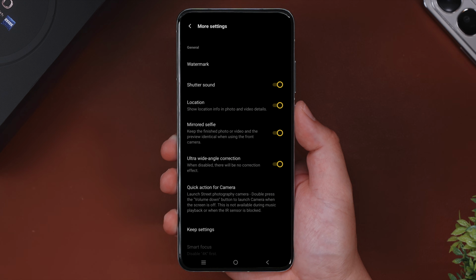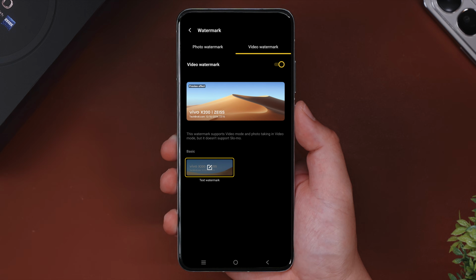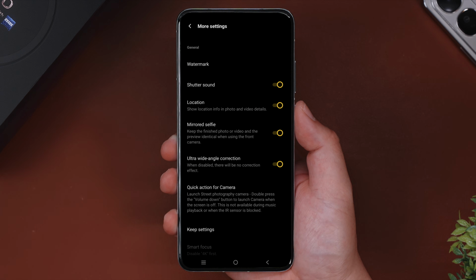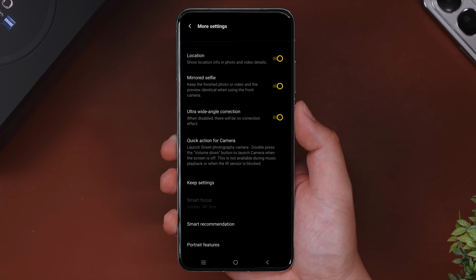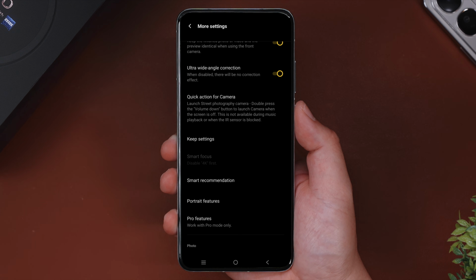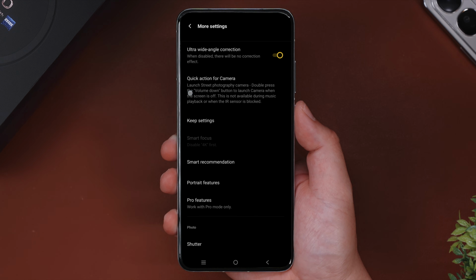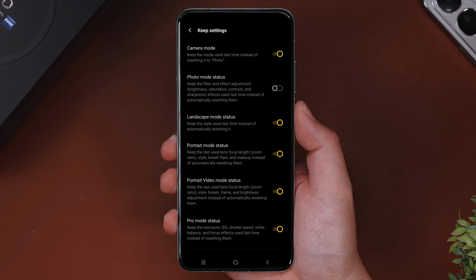Alright, so before we finish this video, let's talk about all the remaining settings here under the More Settings page. So we have watermark, and it is available for both photo and video with a bunch of options here. And then we have shutter sound, location, mirrored selfie, ultra-wide angle correction if you're into that, and quick action for camera if you press or double press the volume down button. And then you can also toggle the settings here that you want to keep when you close the camera app. So there you go. So we have a bunch of options here.